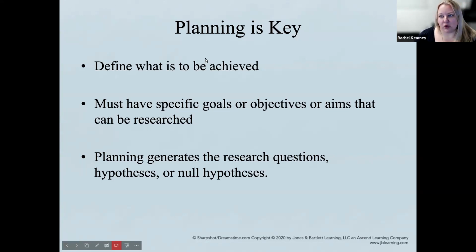Planning is really important in survey research. You really need to know, what are the objectives of the study?